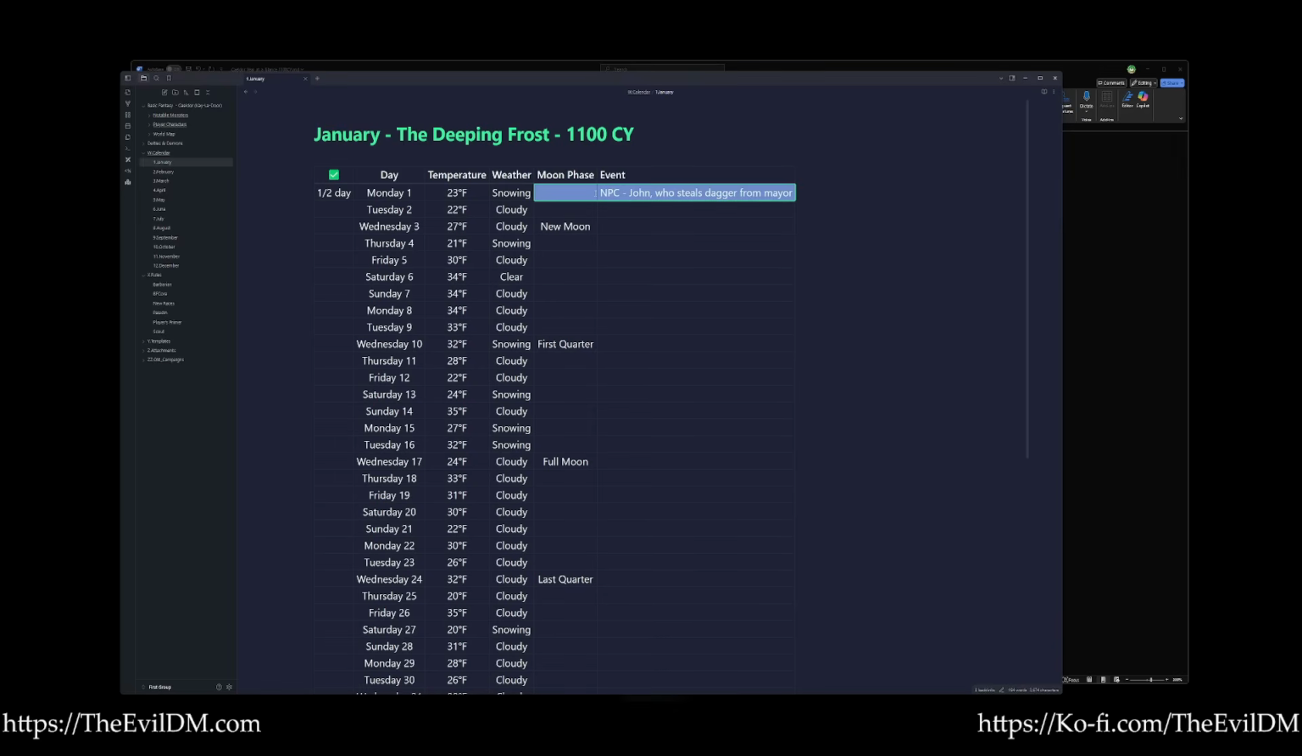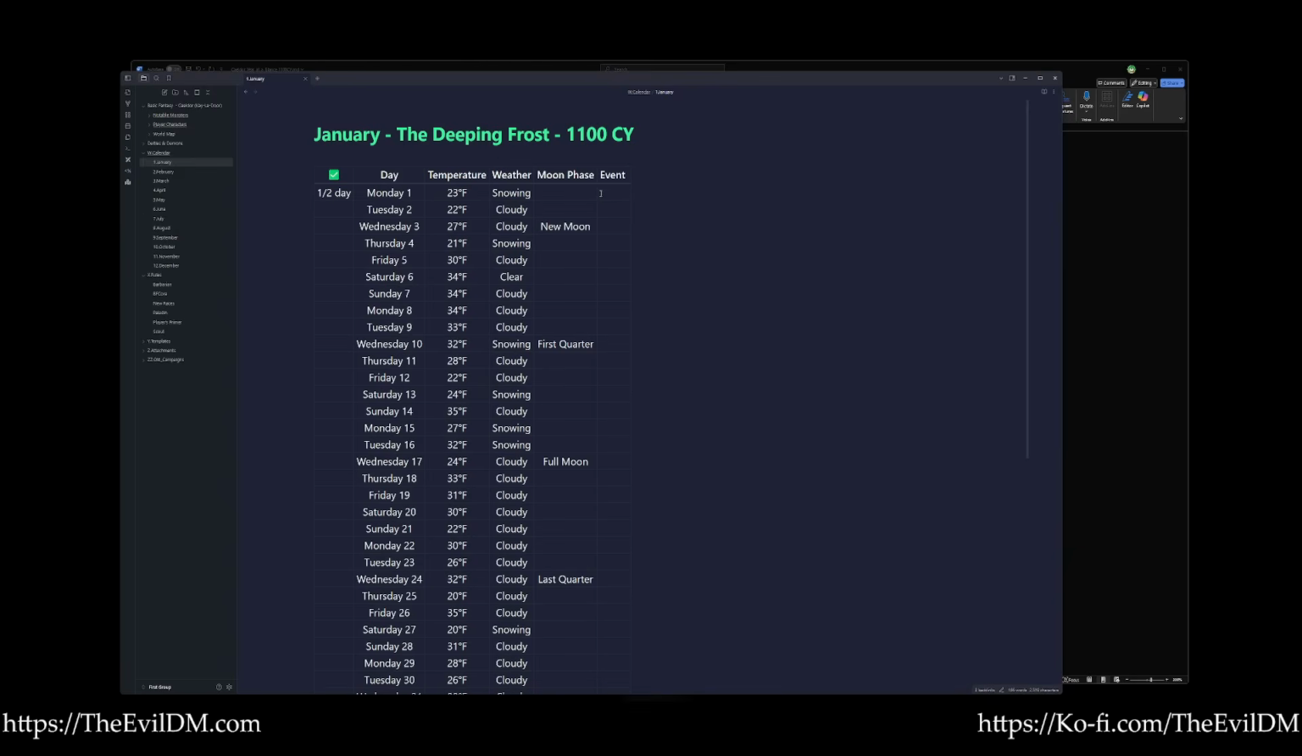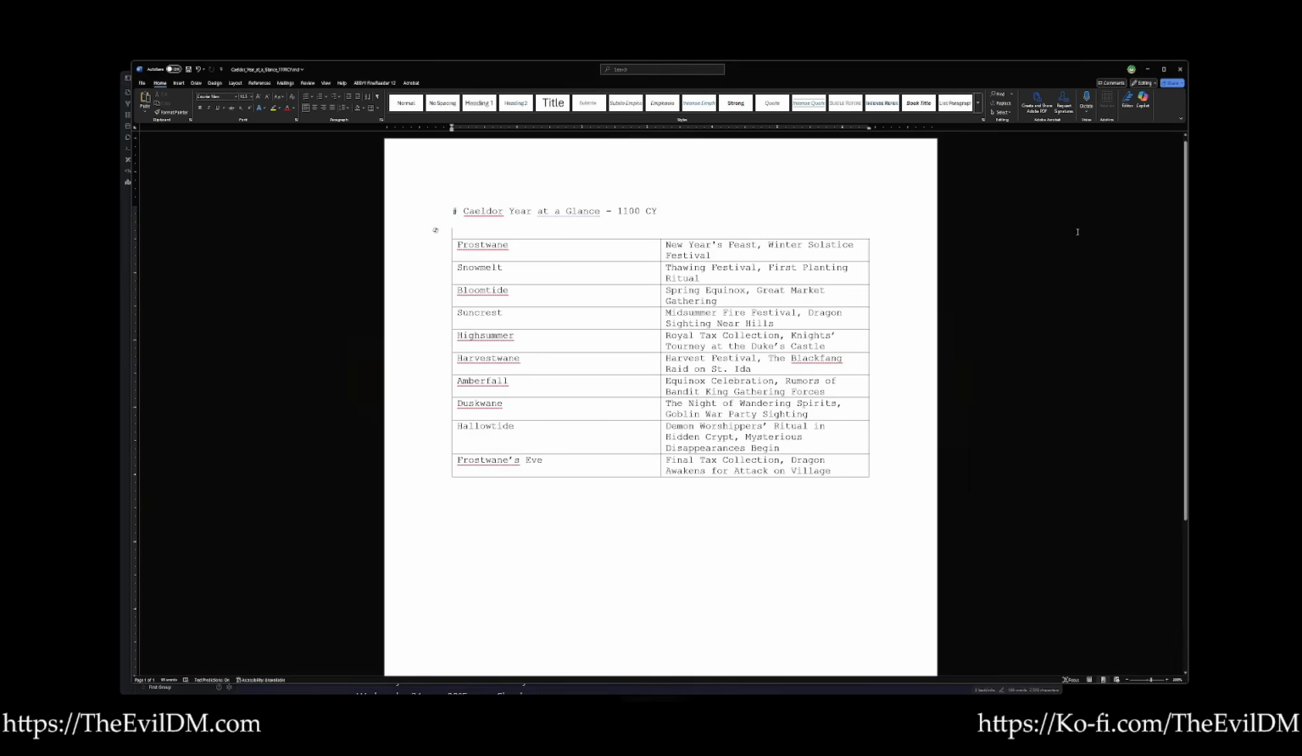Now, events in a campaign are a little bit different than a solo game, but as you can see here, I did some things like New Year's Feast, Winter Solstice Festival, things that'll happen in Frostwane. You can kind of get an idea when that's supposed to be. Snowmelt, the thawing ritual, the first planting ritual.